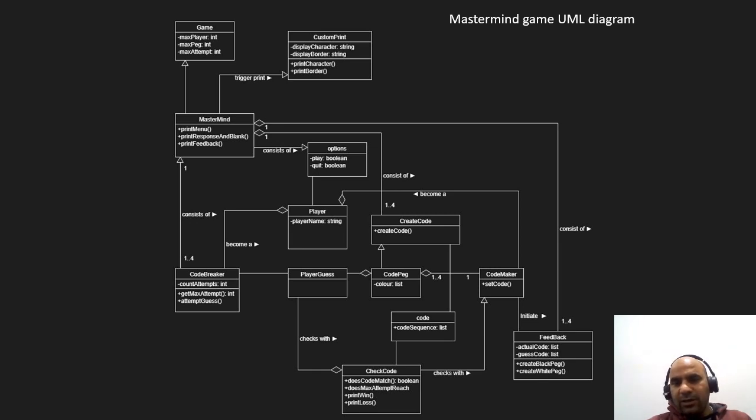The feedback class has actual code as an attribute and guess code as an attribute being passed to it. It then has two inputs that help check which pegs are selected, and gives the feedback as a clue using the white and black pegs.